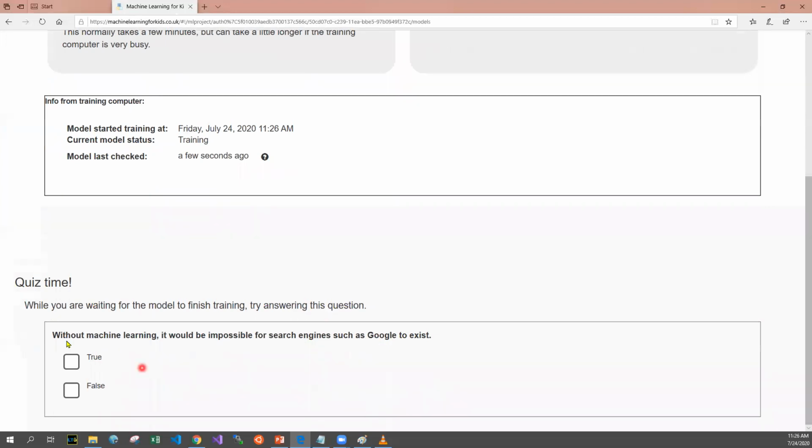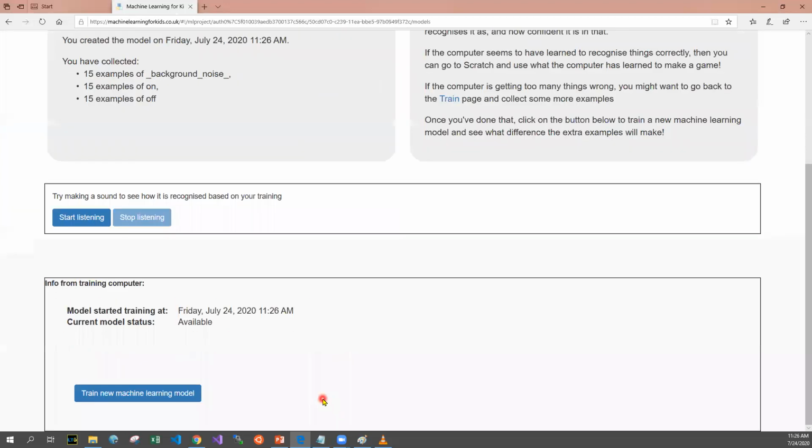Some questions like, without machine learning, would it be possible for search engines such as Google to exist? So the question is, are search engines using machine learning techniques? To tell the truth, no. Search engines are not using machine learning techniques.